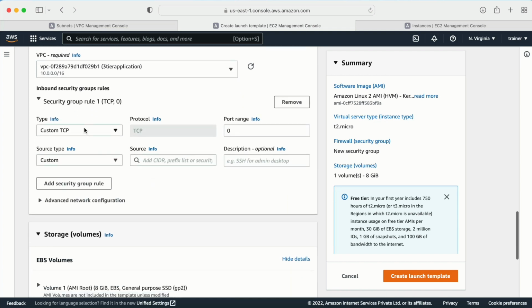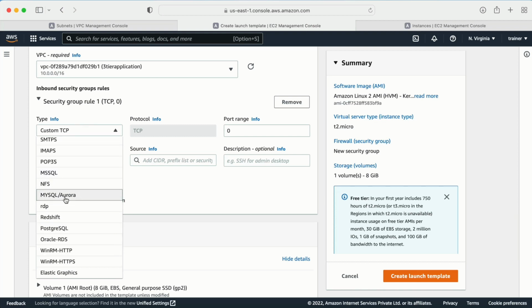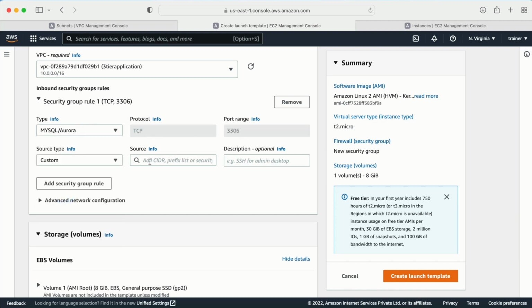Add the first one. I'm going to add MySQL 3306, and the source I will define later on, because as of now we don't have the database created. Once we have the database created, that security group we need to provide here. As of now, let me go with 0.0.0.0.